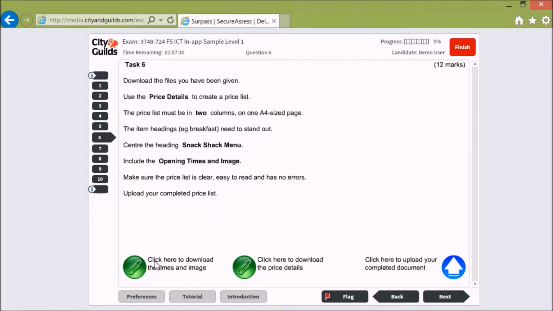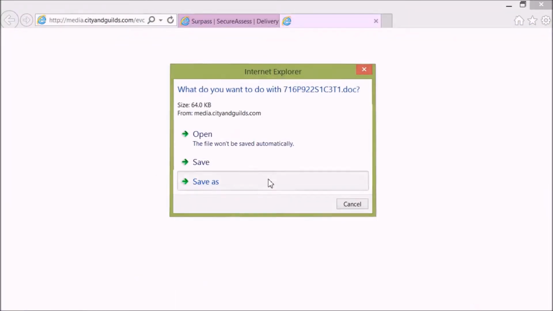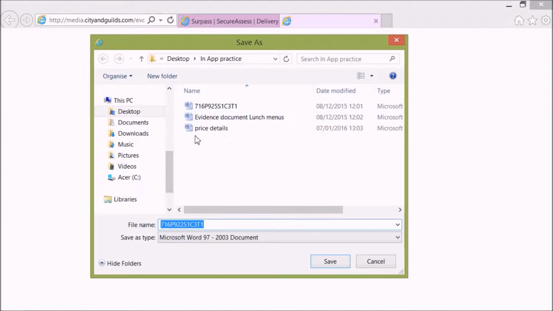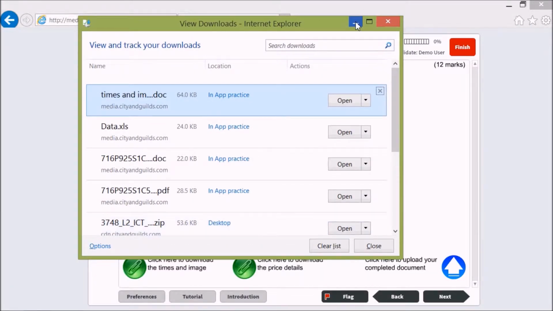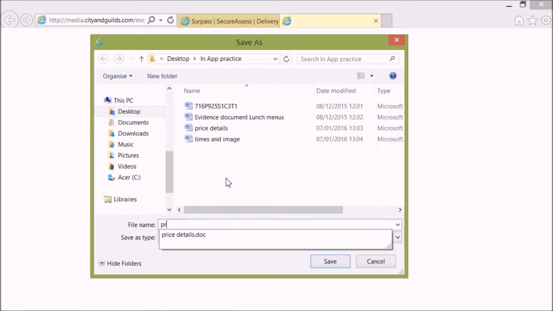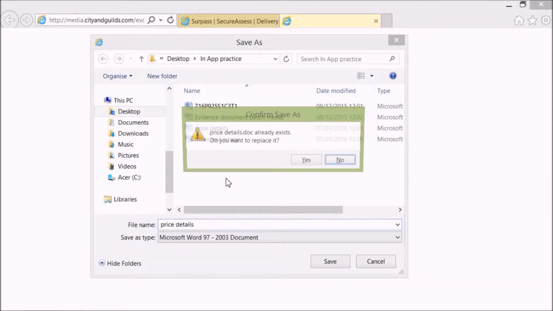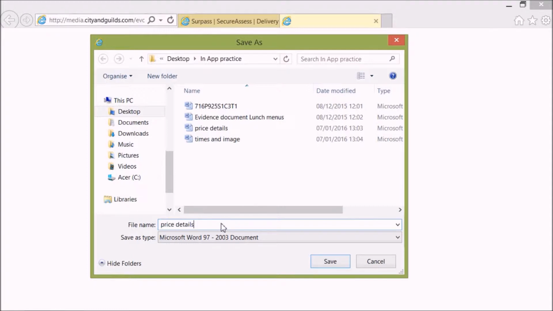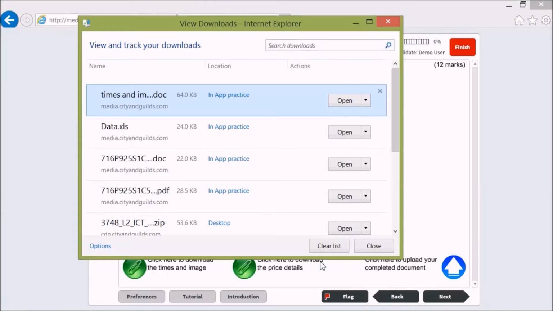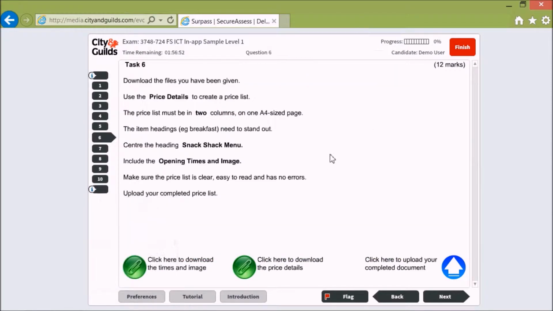Rightio, so let's download what we need. So this is the Times and image. Do save as, so I can give it a file name and make sure it's in the right place. Yep. Okay, minimize that a sec and get the other thing. Price details. Righto, so I've got what I need.